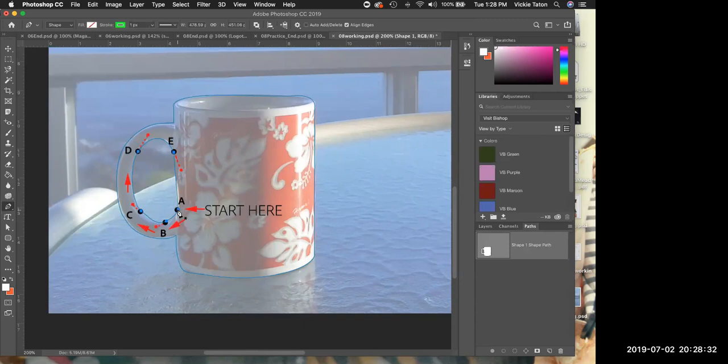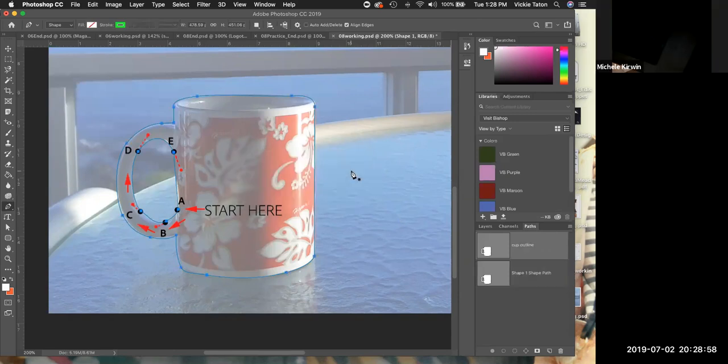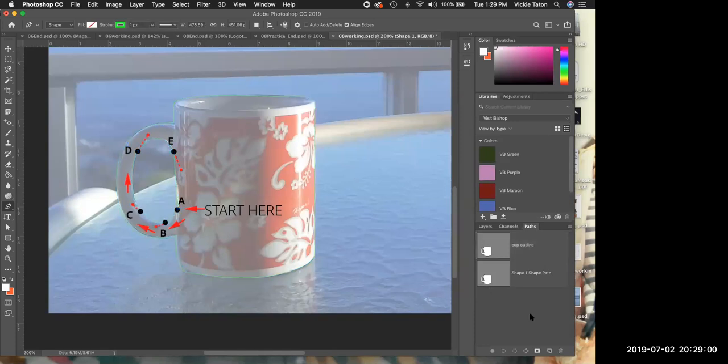Now we're going to save this path. So in the Paths channel, you can see our cup outline, and we're just going to double click it so that we can change the name, and we'll just call it Cup Outline. Let me say OK, and then deselect all of the paths just by clicking over here in the empty area.